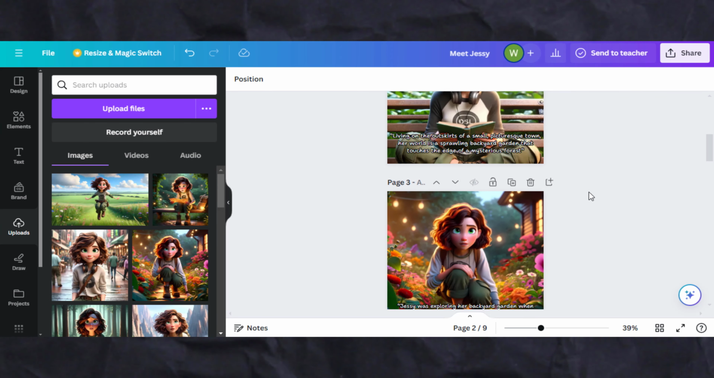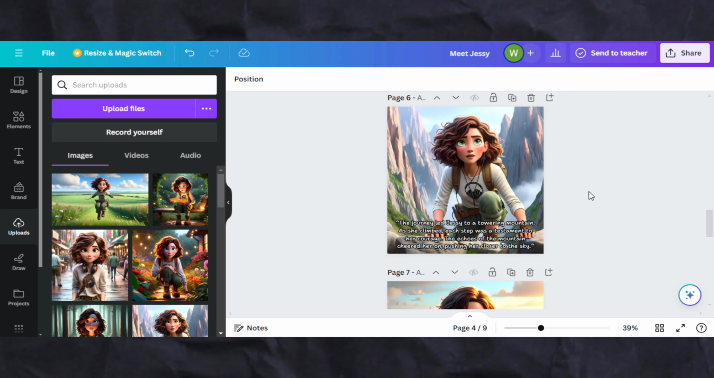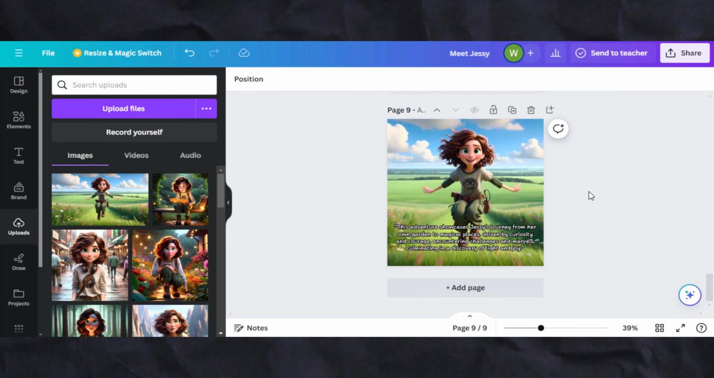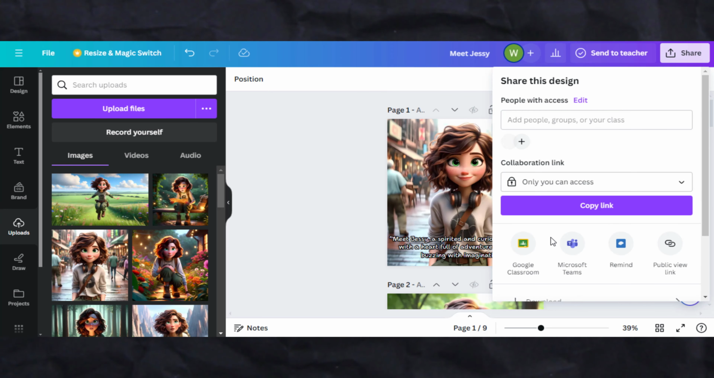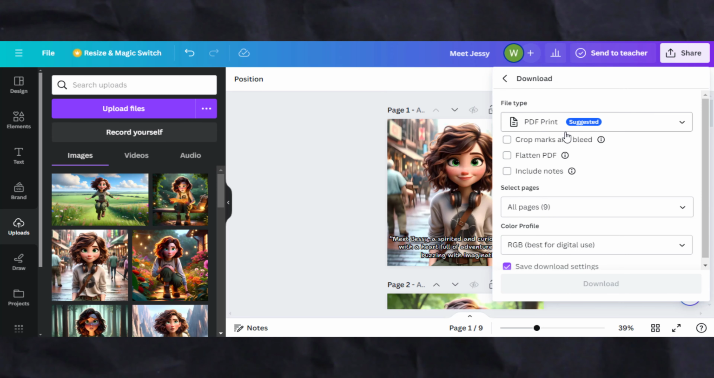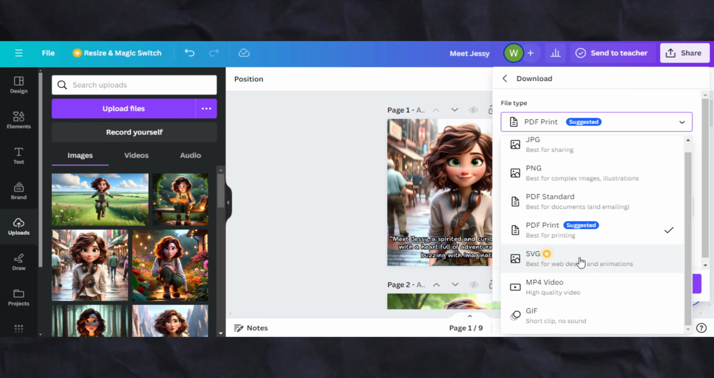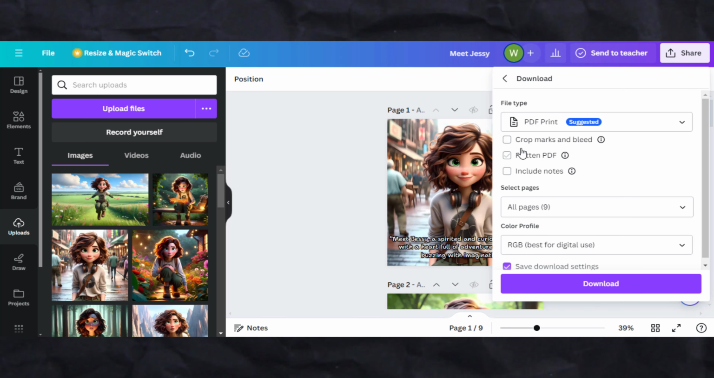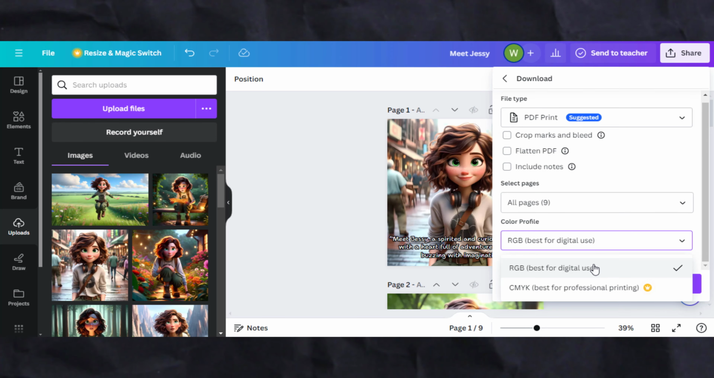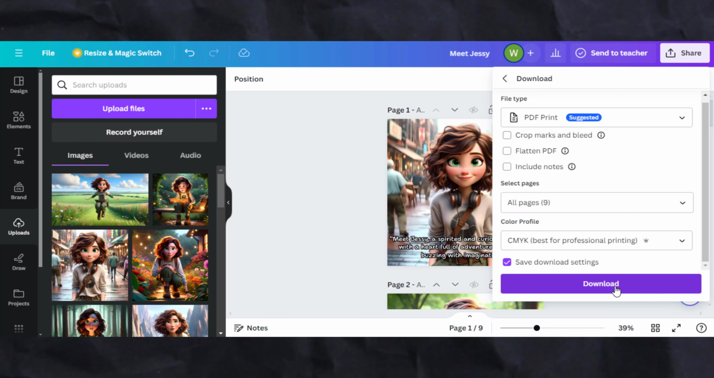Finally, our book is ready to be exported. Click Share, and to get a high-resolution file, follow these download settings. Change the file type to PDF print, as it's best for printing. Under the color profile, select CMYK and download.